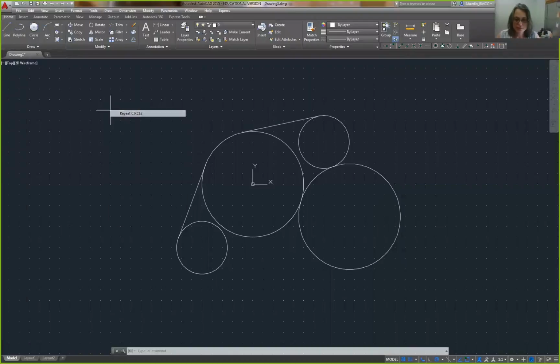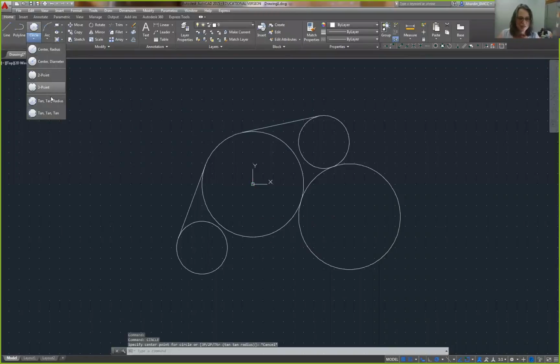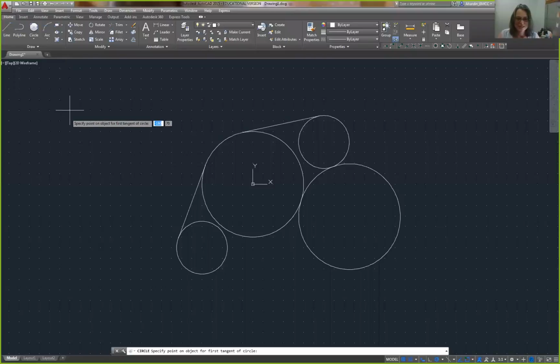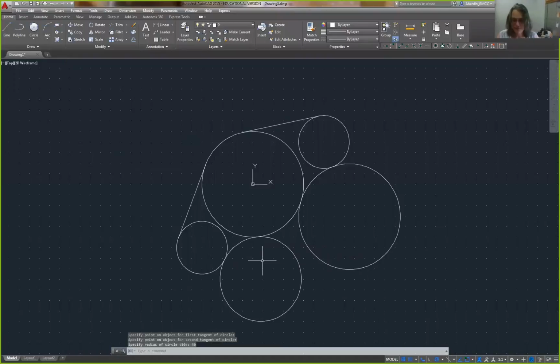So let's repeat our TTR circle. Specify a point. Sorry, that's not a TTR circle. We want a tangent radius. Specify a point on the first tangent, this guy. Specify a point on the second one, second tangent shape, this guy. And now specify a radius, and my radius is 40 millimeters. Okay, believe it or not, we're getting there. We actually have our outer edge built. All we have to do now is erase the extra stuff.